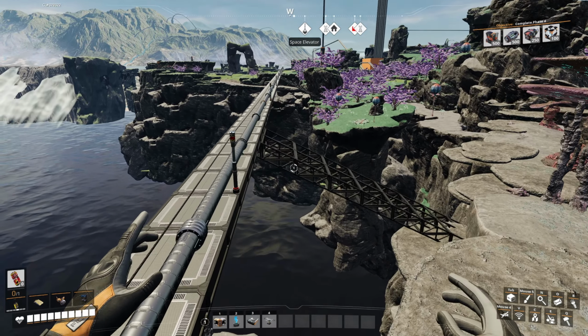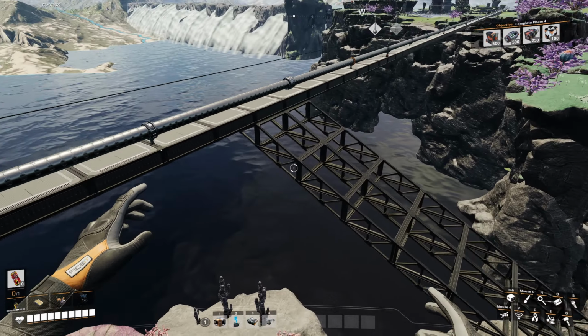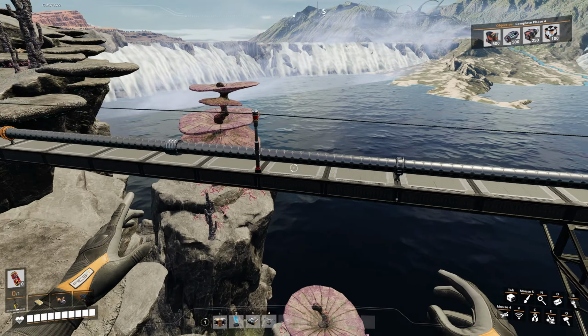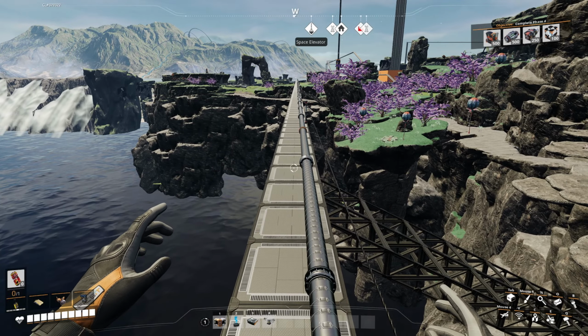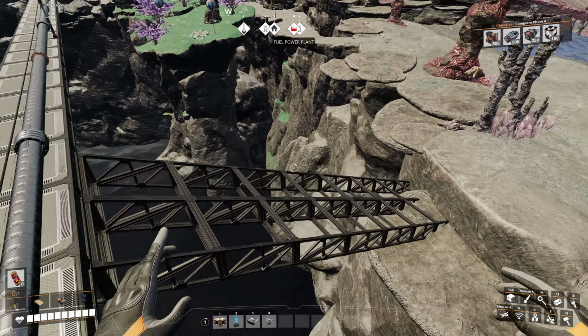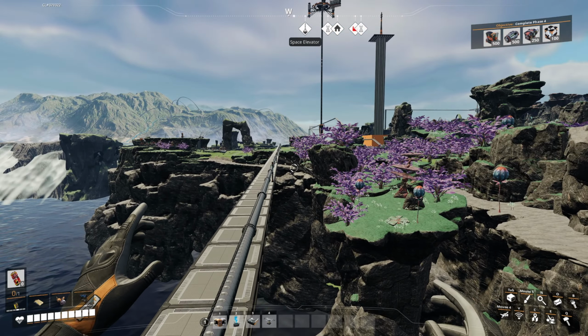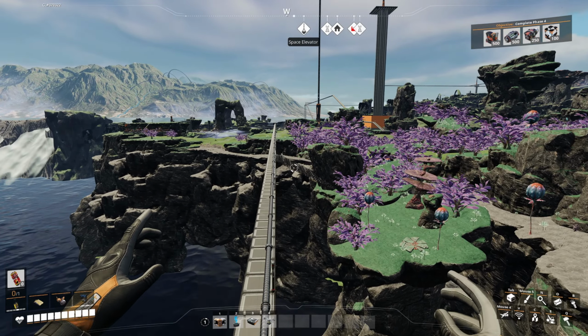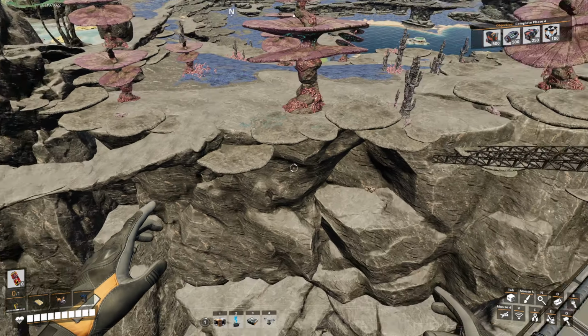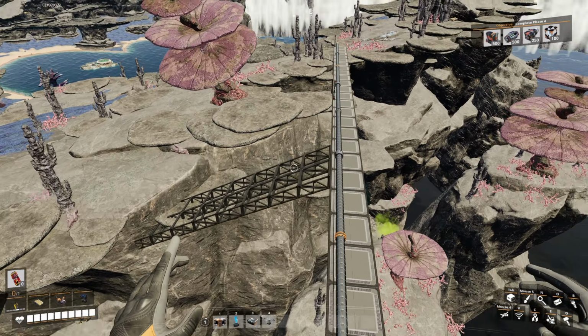Whenever I'm building infrastructure like this, I usually try to make it as realistic as possible so that it's not just dangling in the air with no gravity. There are supporting structures like these, situated over there in the middle, which is connected to that cliff, and also over here, which is connected to this cliff.